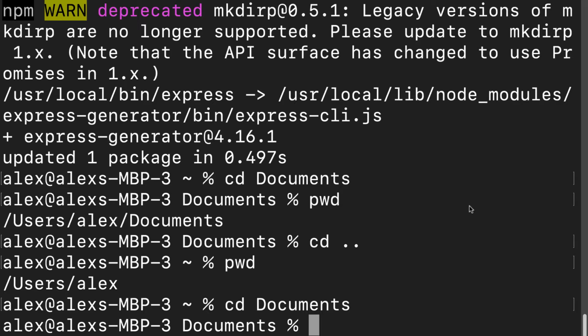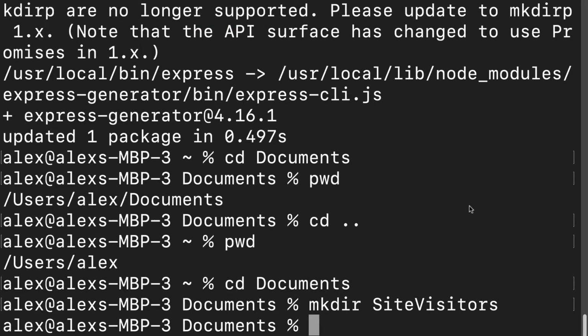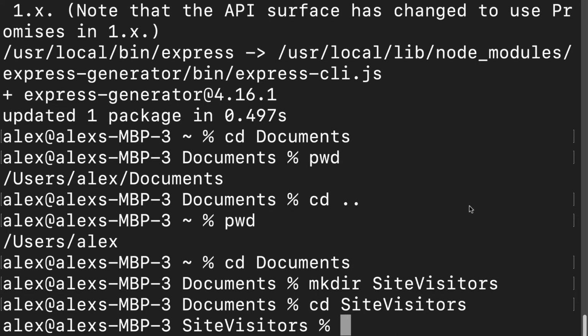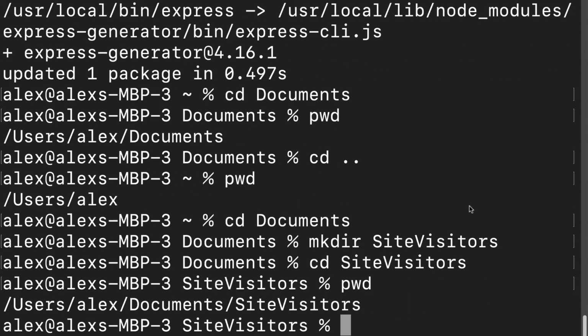There, let's create a new folder. And for that, we're going to use mkdir, make directory, followed by our folder name. Let's call our folder site visitors. I'm going to hit enter, and that will create the folder. Then I can cd into the folder. So I'm entering the directory, cd site-visitors, and here I am now in my site visitors project folder.